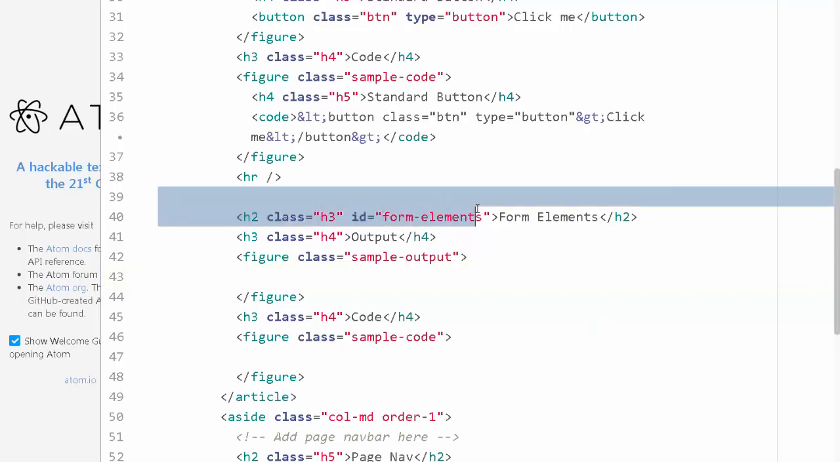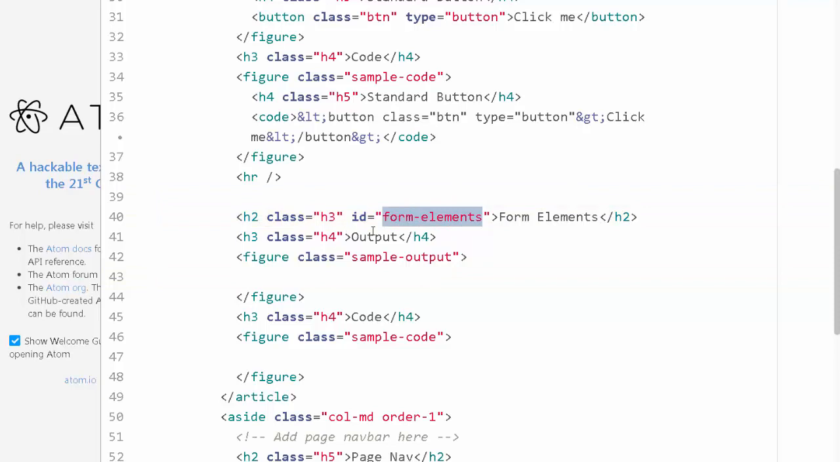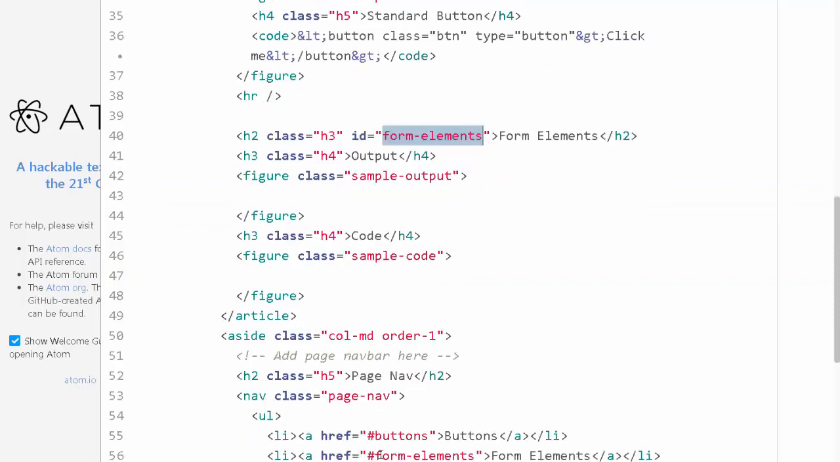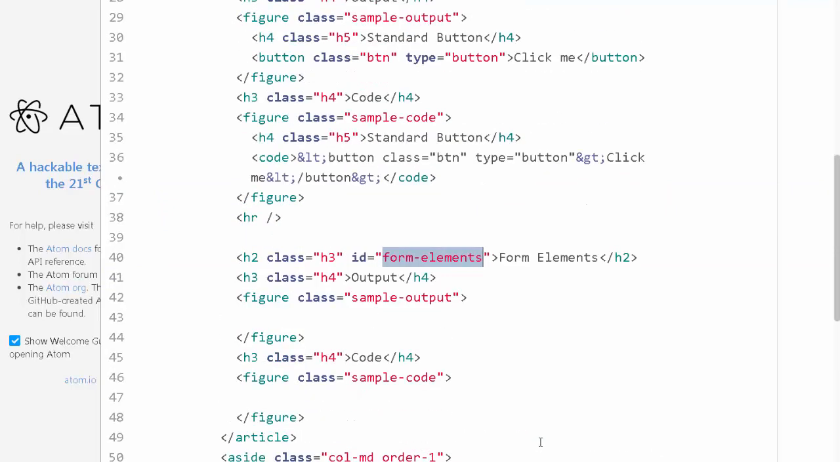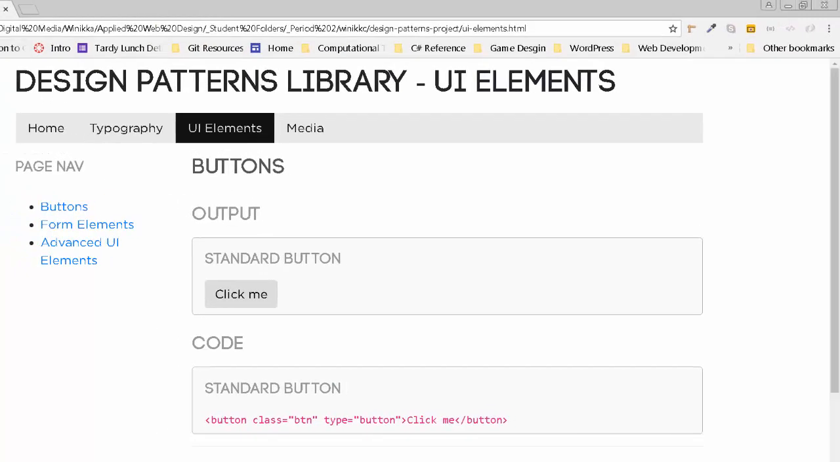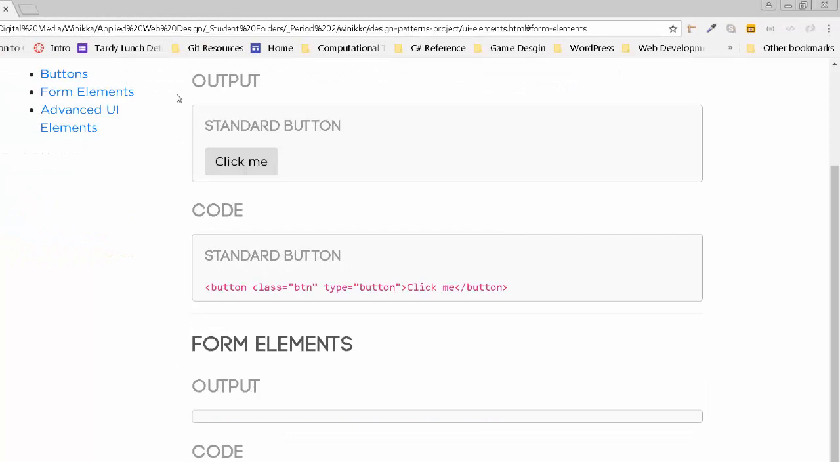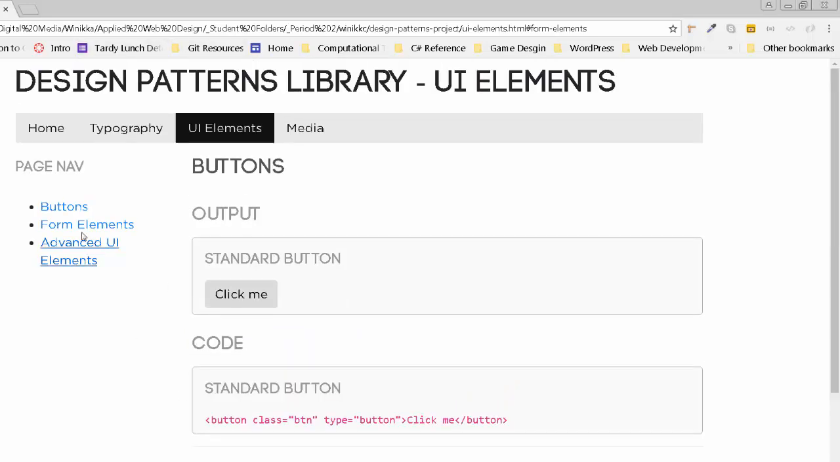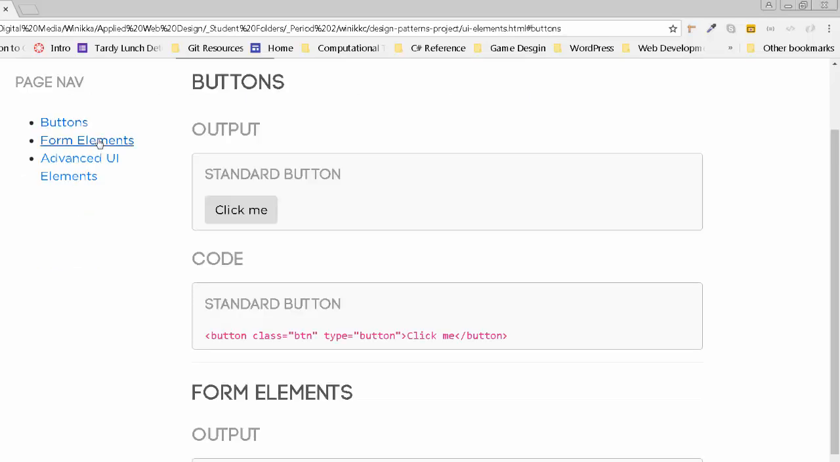Okay. Remember, this ID attribute has to match what comes after the hashtag there. Okay. So we're going to save changes. And let's just test it, make sure this is working right. If I click form elements, notice how it jumps down. It goes as far down as it can. Now, if there was more content here, this form elements would be closer to the top, but we didn't put anything in there yet. But the link is still working.